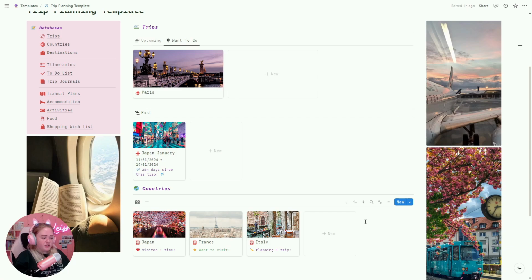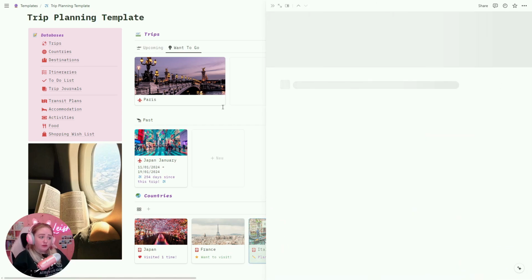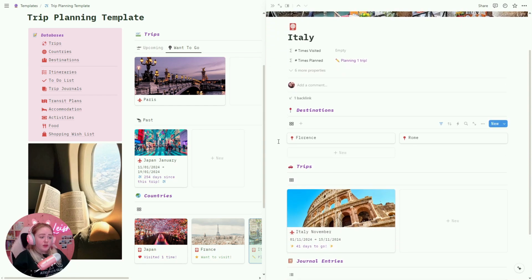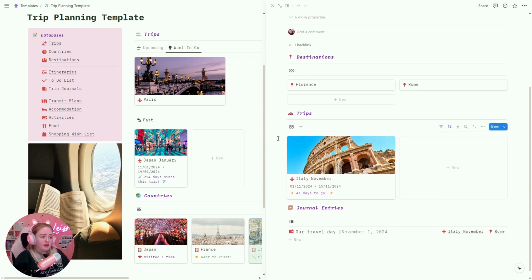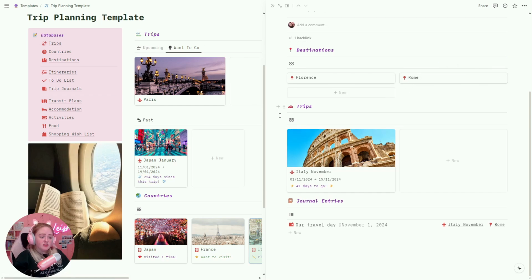3 different countries. If you open up a country, so let's open up Italy because we have put in all the information for our upcoming trip, you will see that this template is now filled out. So we have our destinations that we've entered, as well as it'll show each trip to the country and any journal entries from any trips that you've made, as well as it'll show what trip it is and what destination you were in for this journal entry.